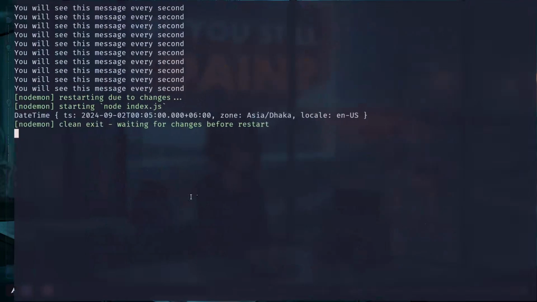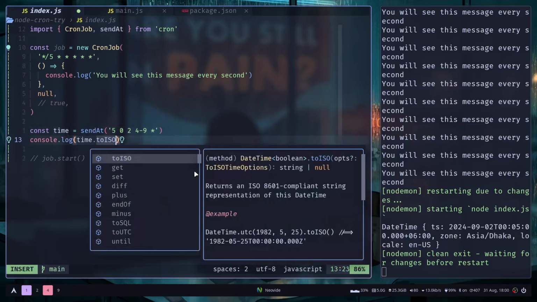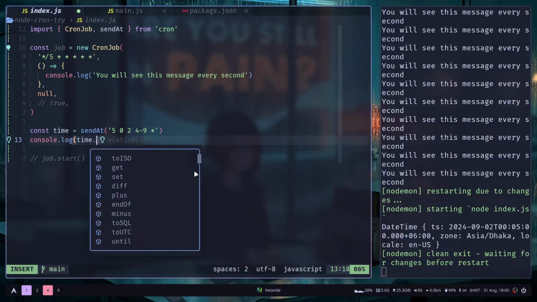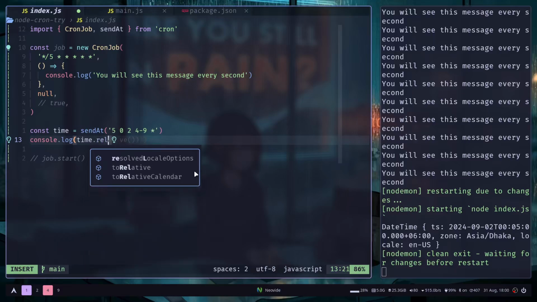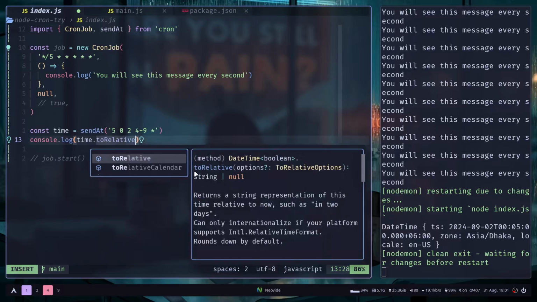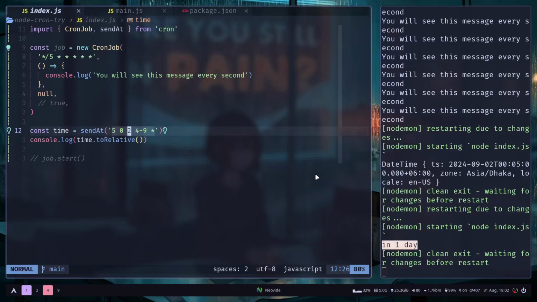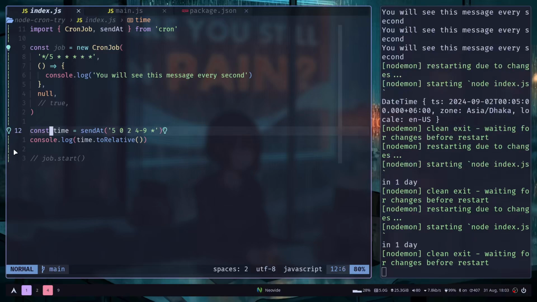And now you see this date time. It has a lot of built-in methods. For example, it has a relative method, or toRelative, I guess. Yeah, toRelative. And it says 1 day. So after 1 day, the task will be executed. And since the job will be executed on the server, so you will be able to execute any Unix command if you have hosted your app on a Unix environment.